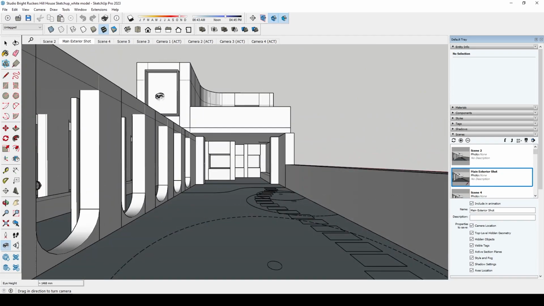So we don't have to keep setting up our verticals, horizontals, and our eye height every time because we've already saved it. So we can do editing, we can add more modeling, we can do whatever we want, and it's already in there for us, ready to go.